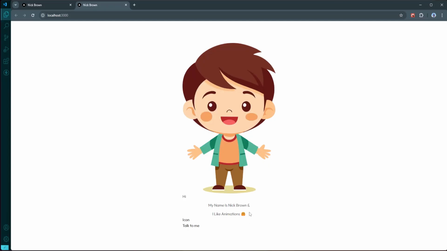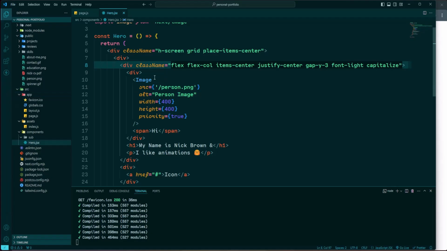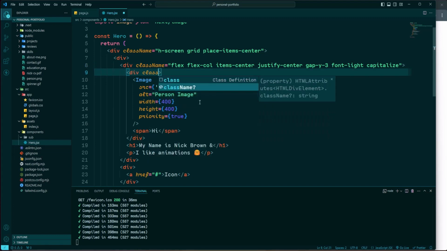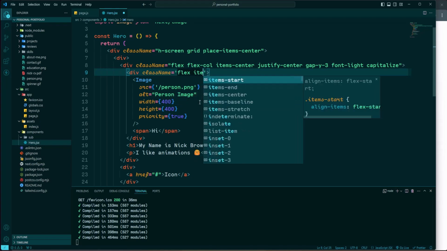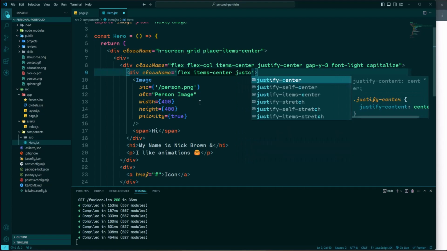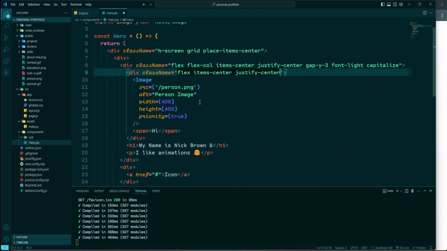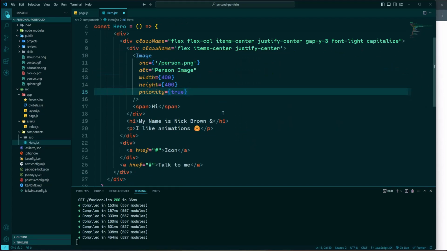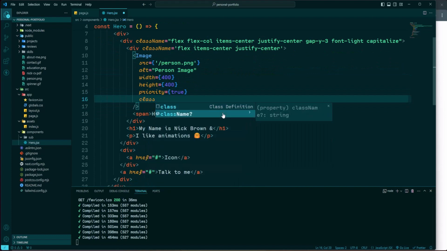Let's move on and customize other elements as well. I'm going to add some classes to these divs. I mean the wrapper of the image. So let's add here class. We need, again, flex layout. So I'm going to add here flex, followed by items-center. And also we need justify-center. Next, we have to customize the image. So let's add here className. I'm going to set height to auto.